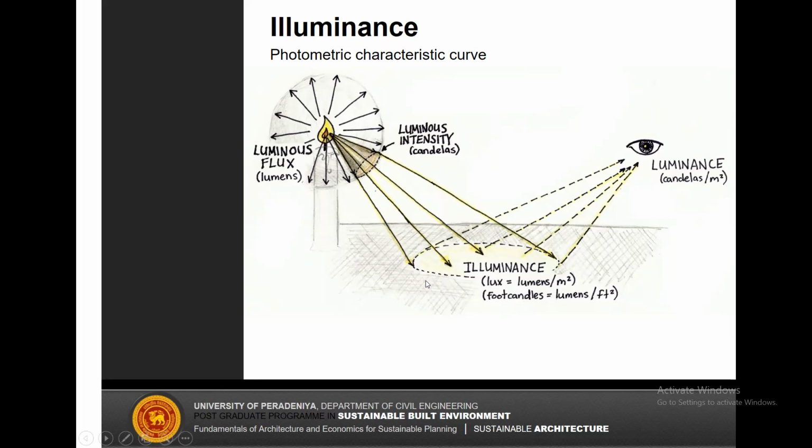Then there's another concept you will find in lighting, which is not very important for us, that is called luminance. So this is illuminance, this is luminance. Luminance is how bright a surface appears to us. Although we have a bright light falling onto this surface, if this surface is dark, it will appear not so luminant to our eyes. If this is a white surface, it will be very, very luminant for us. So it is how a surface appears when you look at it.